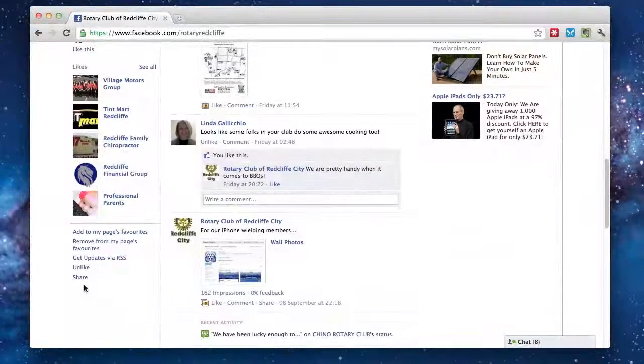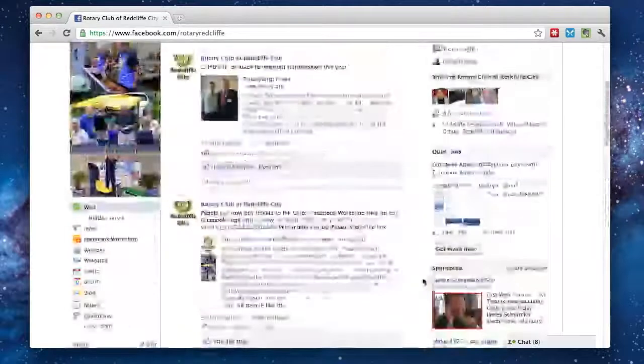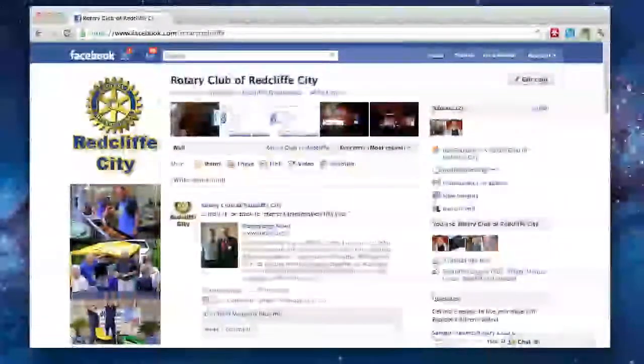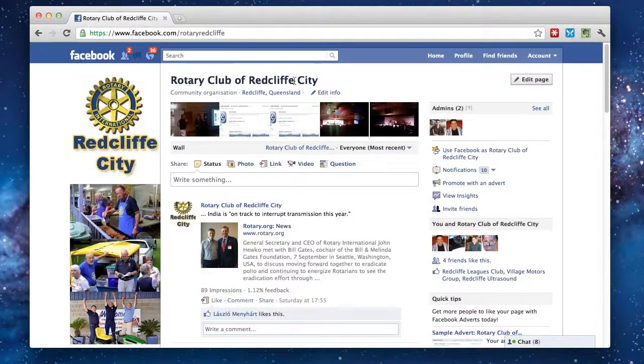Below that again are several admin functions, so you can add to the pages that you like with your company page. You can get some updates and you can unlike and share. Back up to the center is obviously the name of your page across the top.